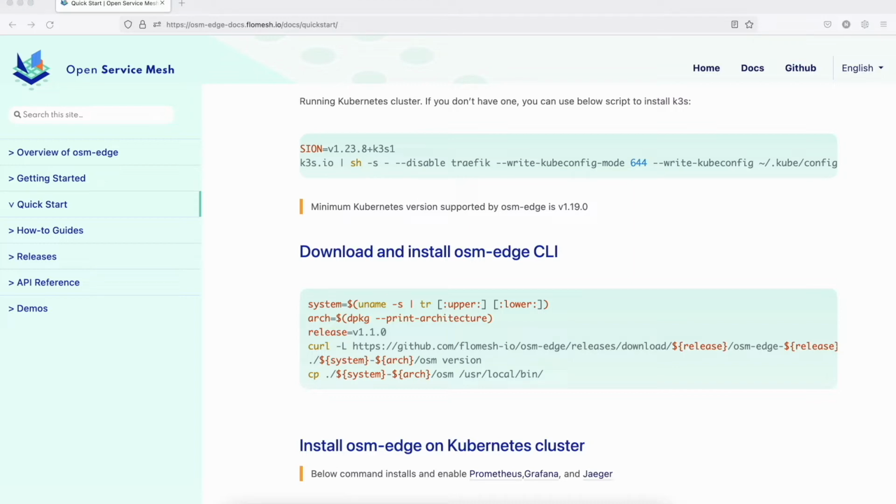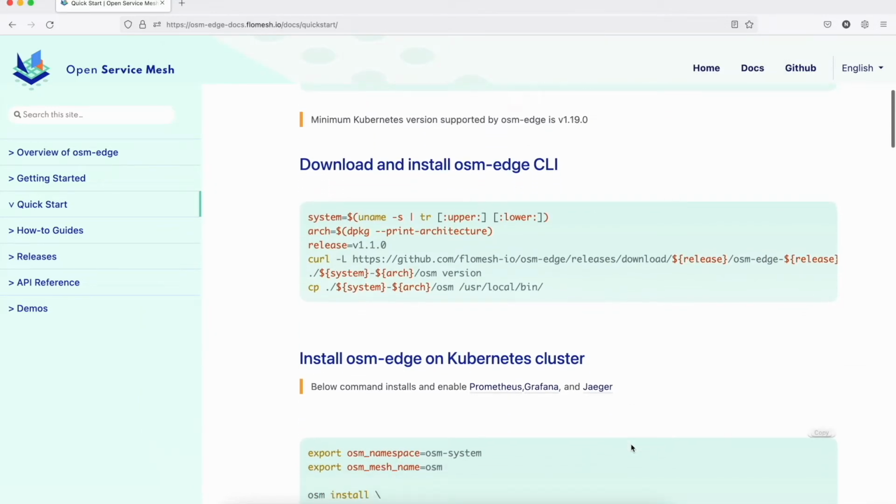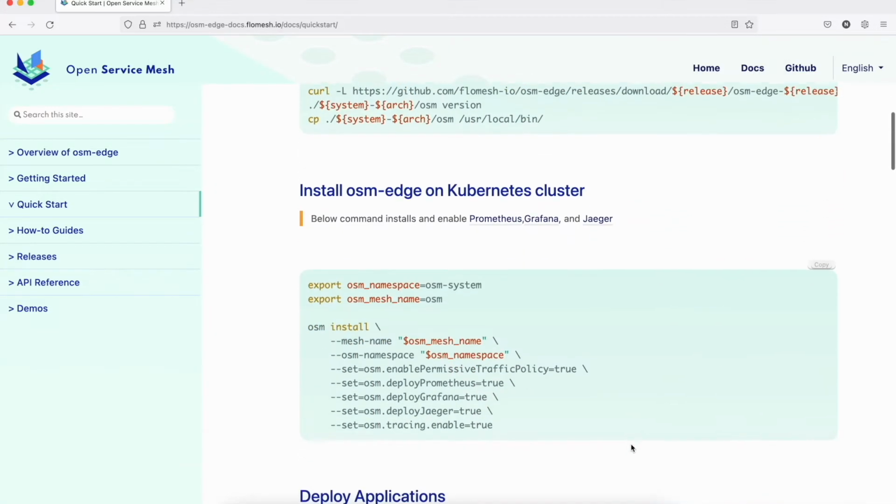So what I will do, let's do here. Okay, which OSM? Here we have. We can verify if it's working fine with version, client only. Okay, so we already have this version of OSM installed. The next step is we need to install the service mesh.